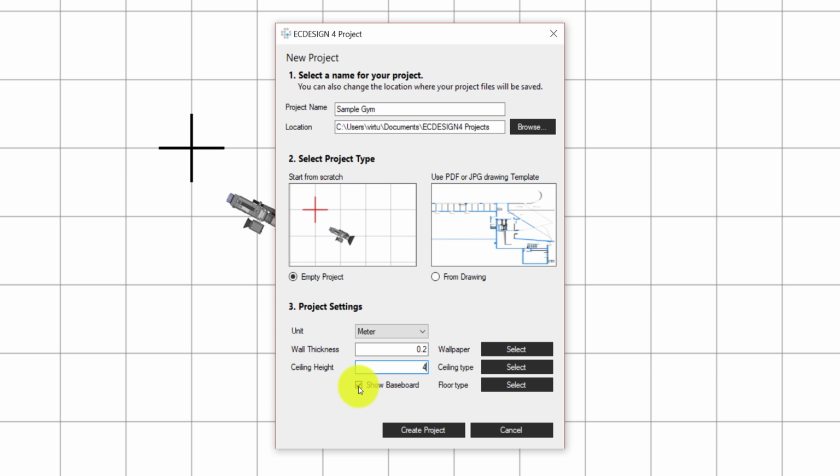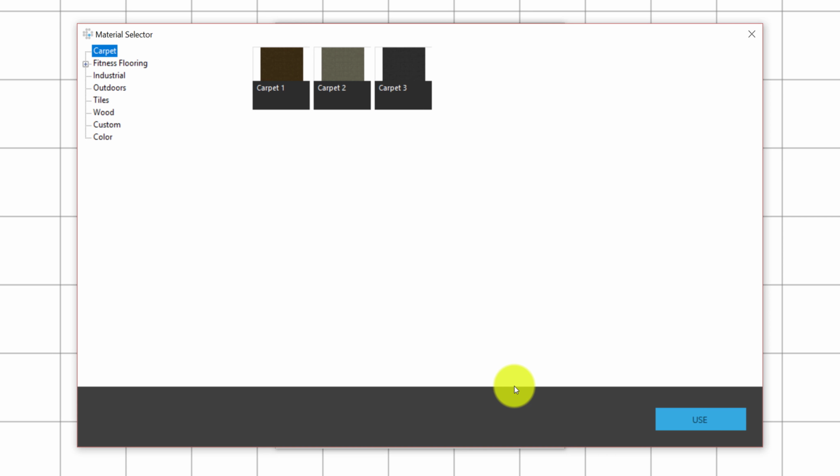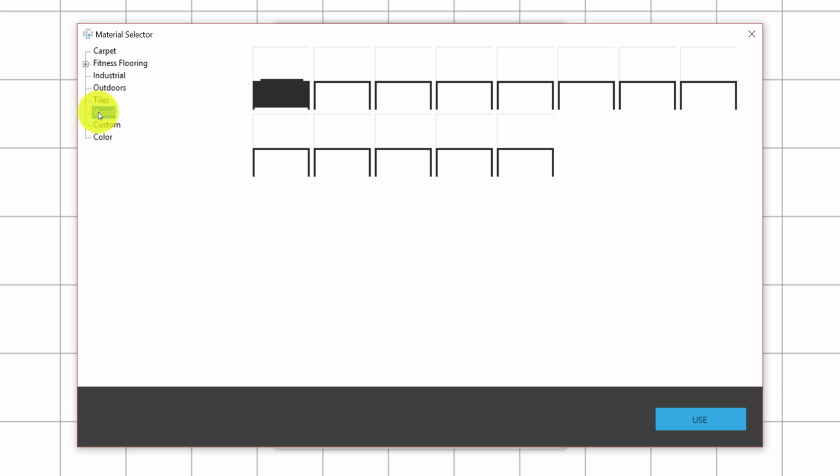Baseboard or floorboard, I'm going to select if I want to show that in every room as a default or not. Then we have the different materials, wallpaper for the walls, ceiling types, and floor types. So you simply click on one of the select buttons, and that will open up a material selector. Here I, for example, can select from different standard floor options.